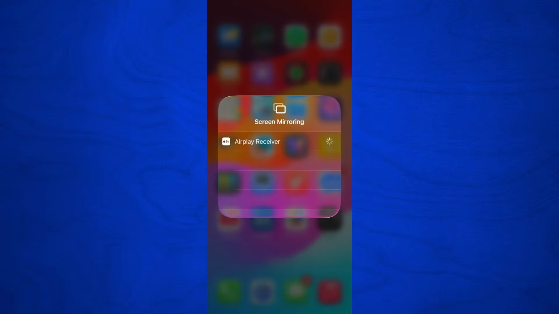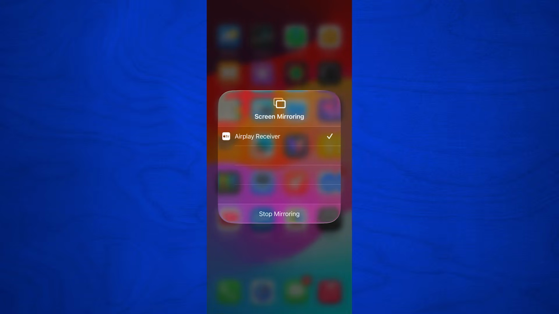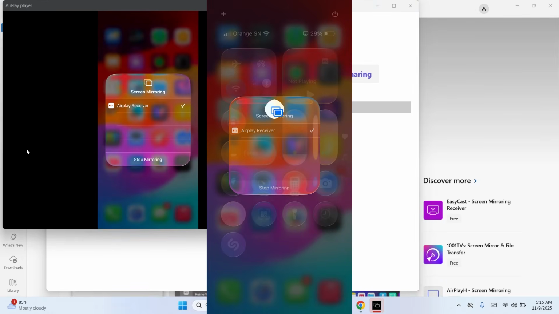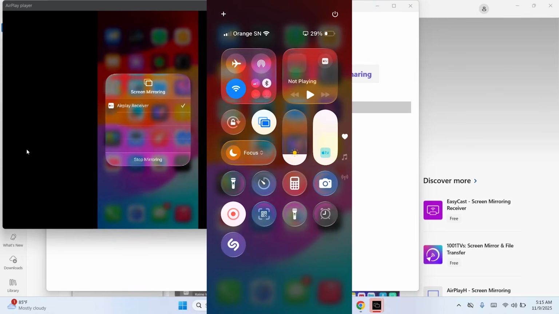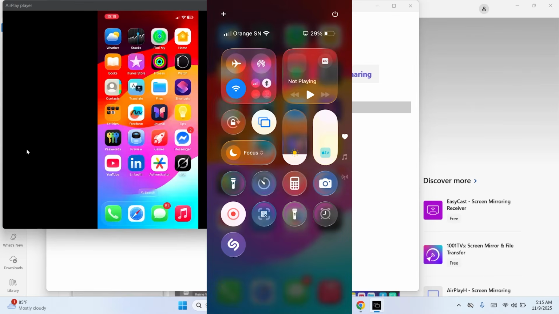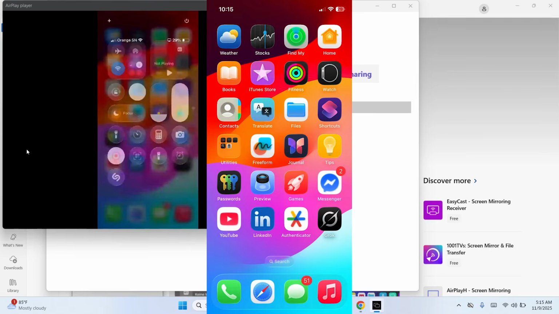Now you'll see AirPlay Receiver, or AirConnect, pop up in the list. Tap it, and you're mirroring. Boom, your iPhone screen pops up on the PC. Double-click the window to go full screen if you want. Same deal, super smooth, no delay. Stop anytime from your iPhone. How cool is that? 2 free methods that just work.